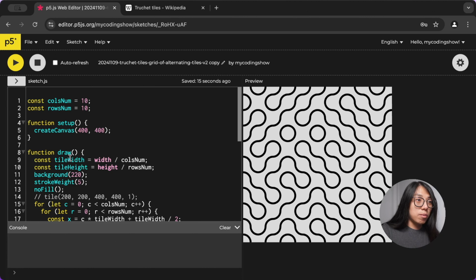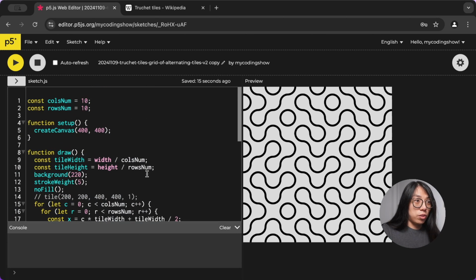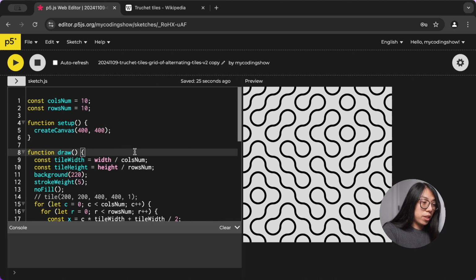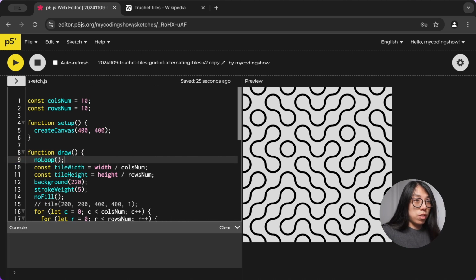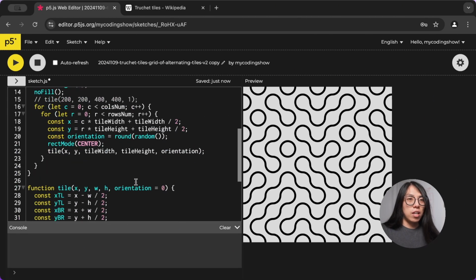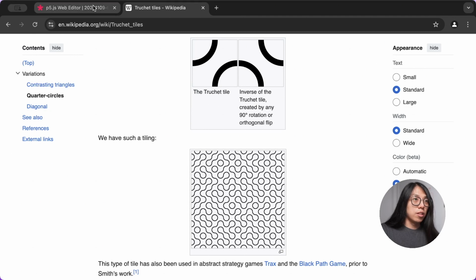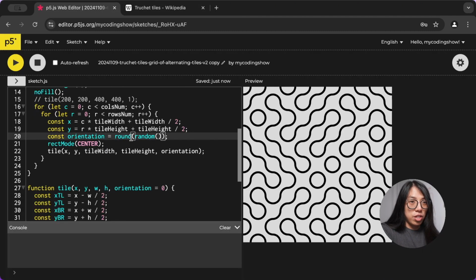So we can either move all the code in the draw to setup so that it doesn't change, or we can also use a function called noLoop, which means the draw function runs only once. You see how now it generates in a similar style as we see in this Wikipedia page. And every time we refresh, it generates a new one.